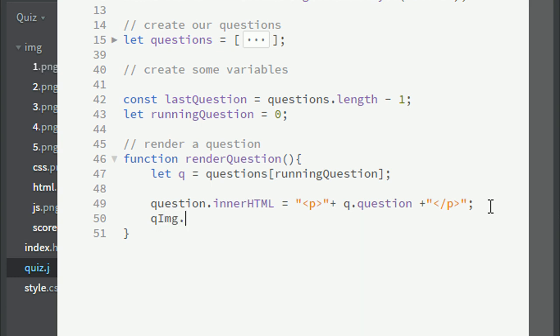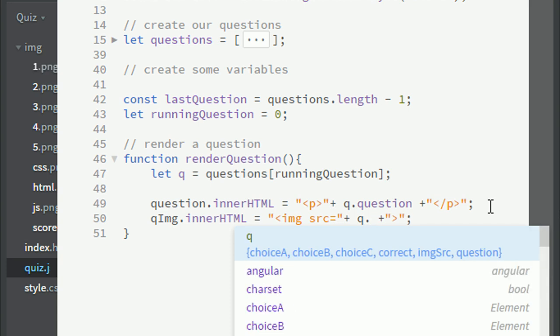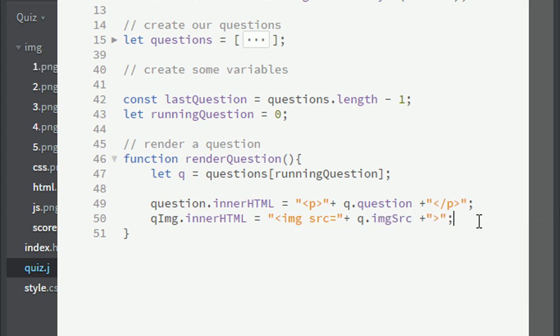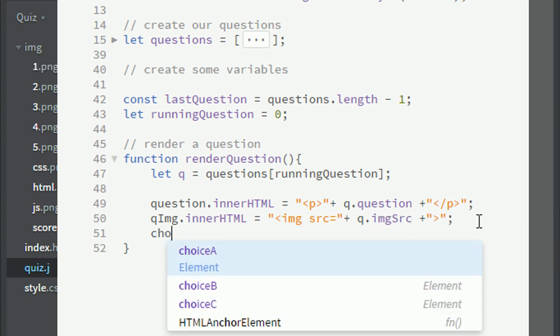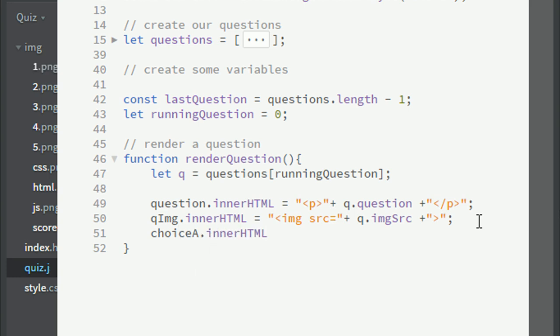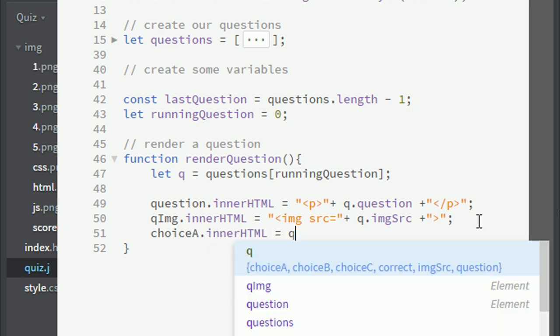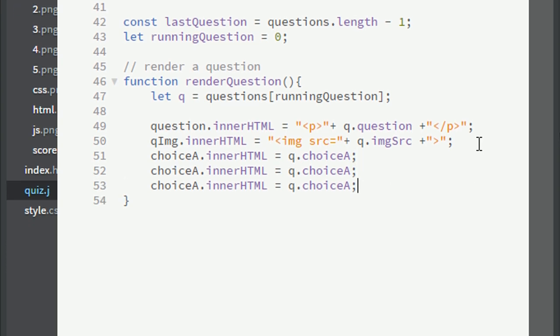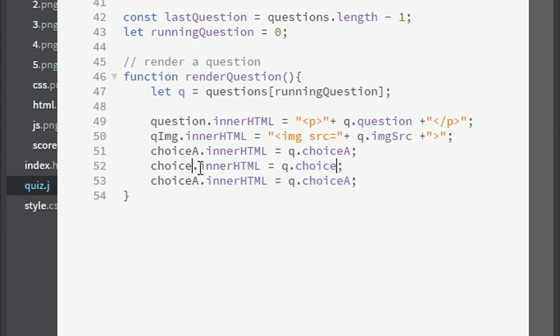Then I'm gonna set the image, question image.innerHTML, the image tag, then the source. So it's the q.imageSource. The choices are the choiceA.innerHTML equals q.choiceA. I'm gonna copy this 3 times, the one for B and the one for C.